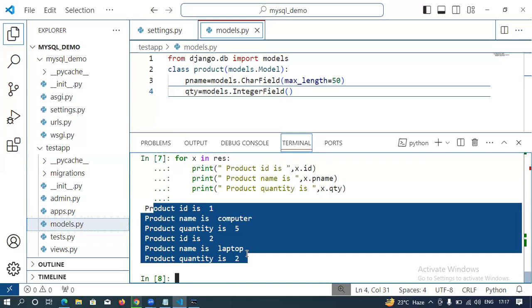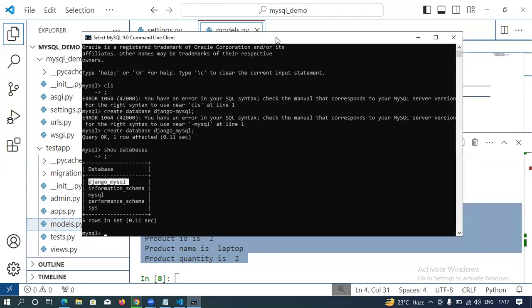Now observe here, in Django, we don't write a single MySQL query. We don't write any SQL query. Django automatically generates them. That is the benefit of models in Django. Now you can check in the database.